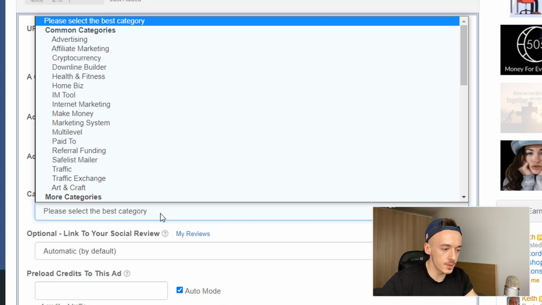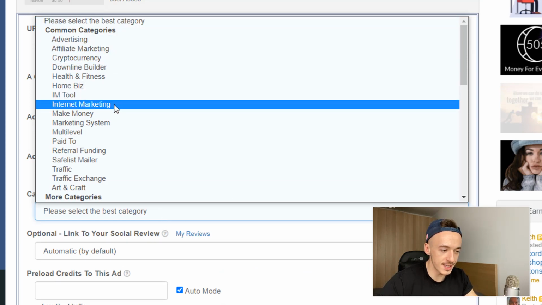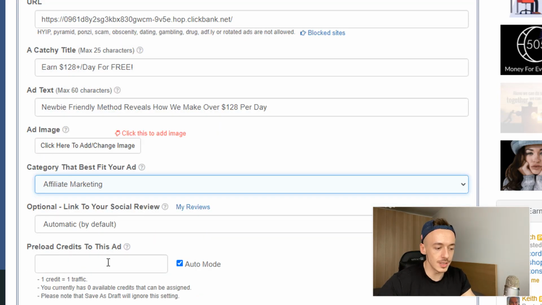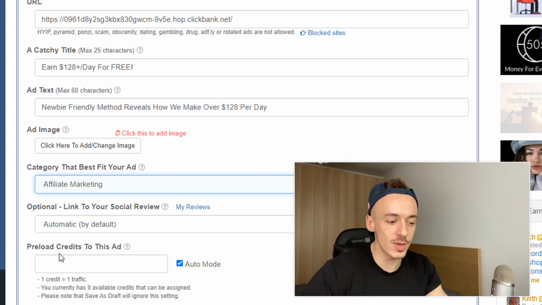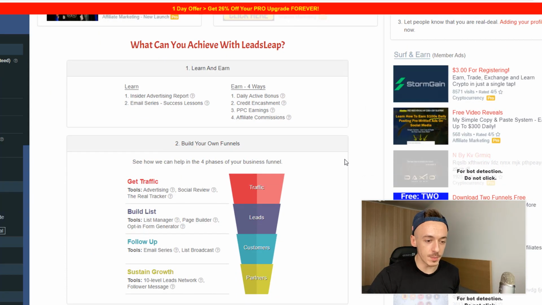In the category, you want to go for common categories and affiliate marketing or internet marketing, but it does not really matter that much. Then preload credits to this ad. You just want to add the credits you want to spend on this ad, and then you want to click on save and submit. And then your ad is going to be posted on all of these places on the members area.